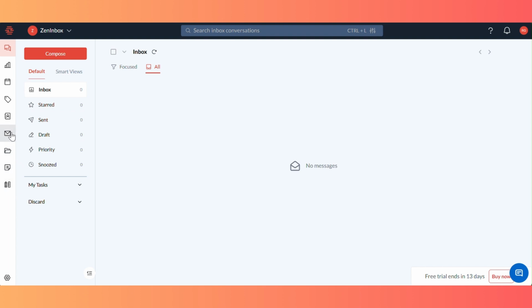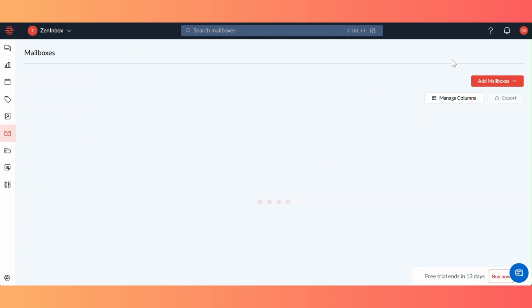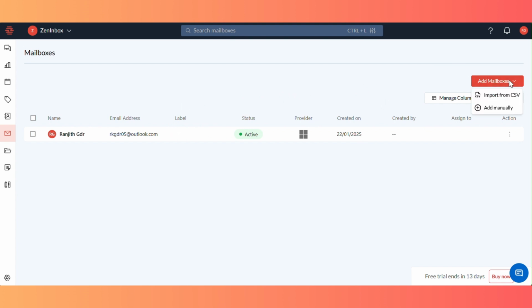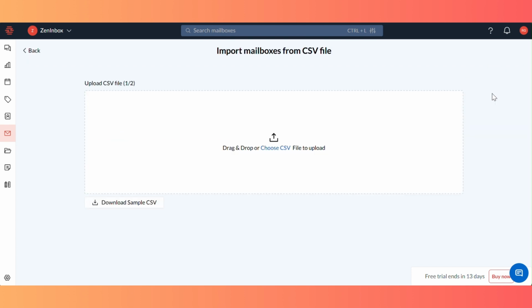First, navigate to the Mailboxes section in ZenInbox. This is where all your existing mailboxes are displayed. To begin, click on the Add Mailboxes button located at the top right corner. From the drop-down menu, select Import from CSV. This will open the CSV import interface.